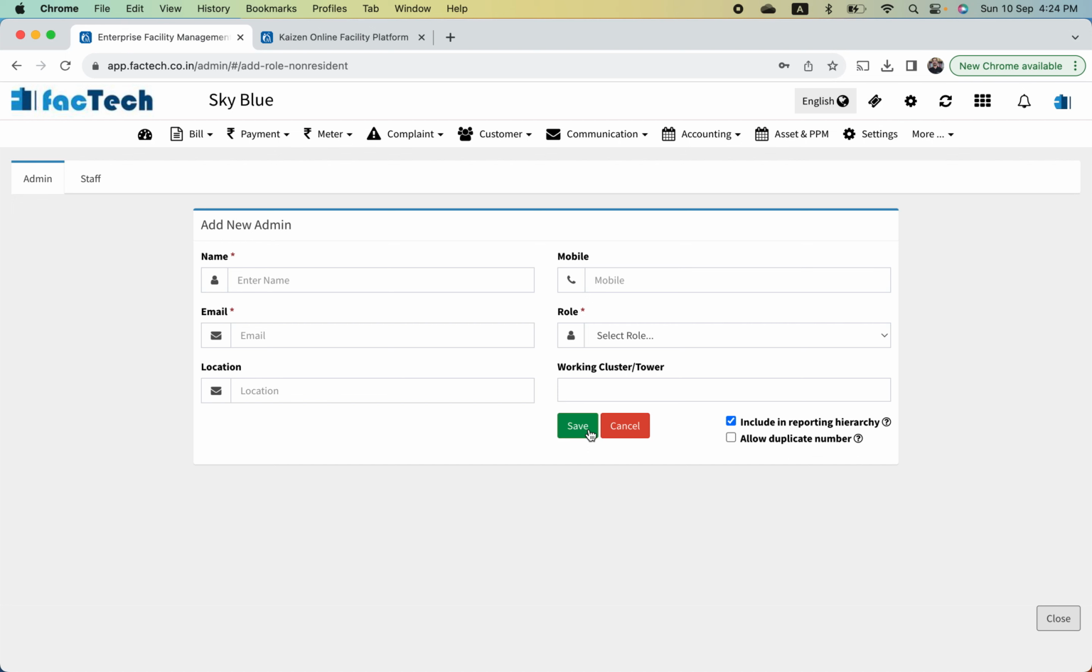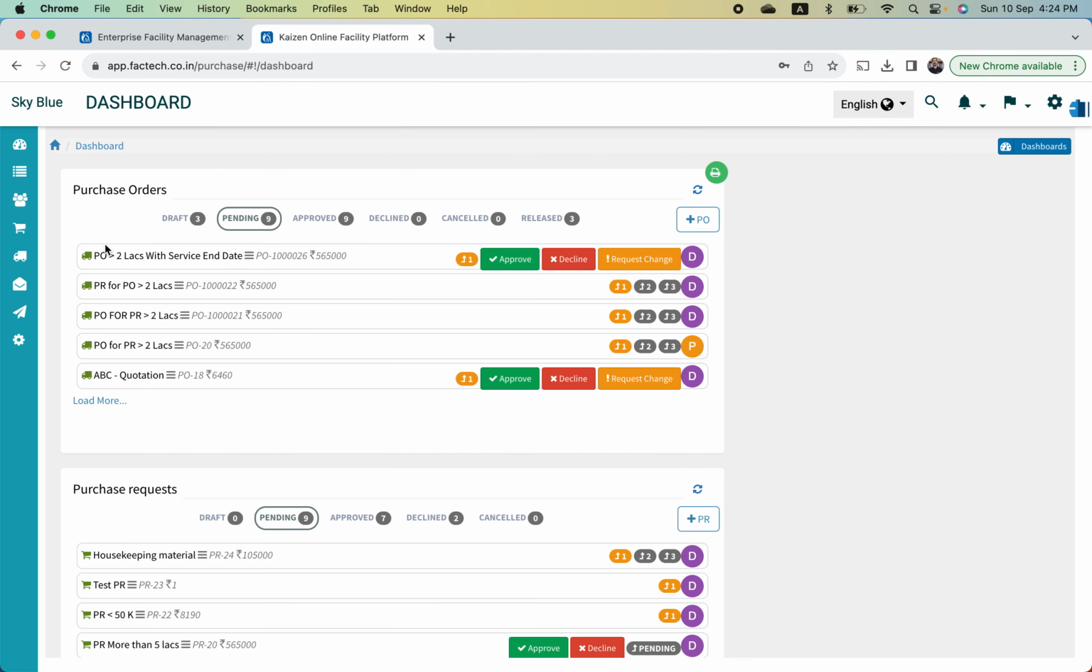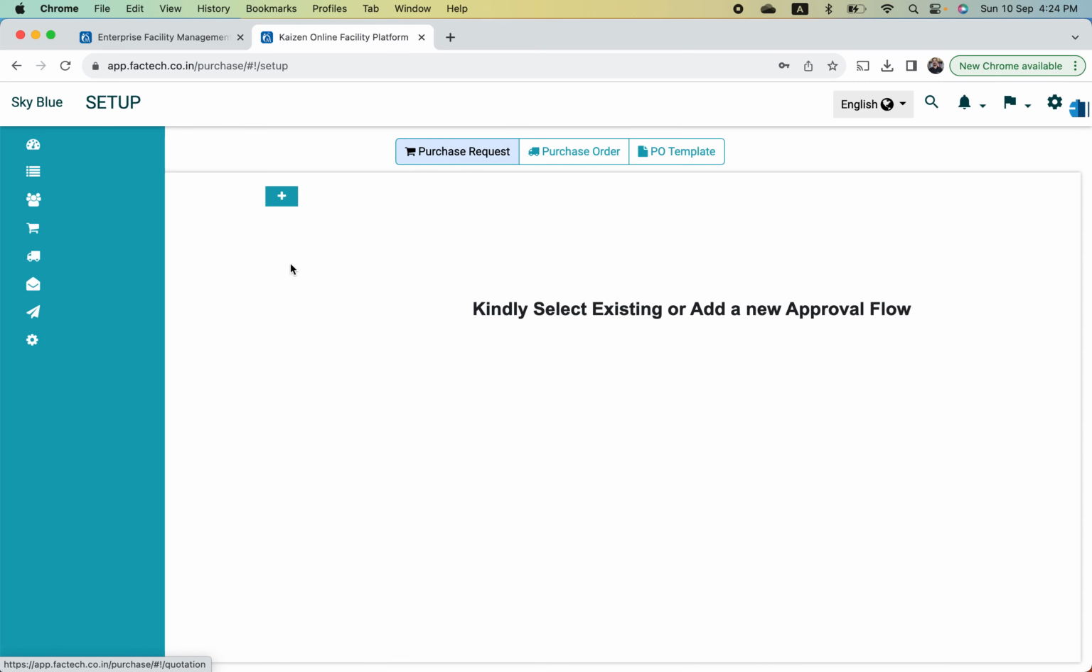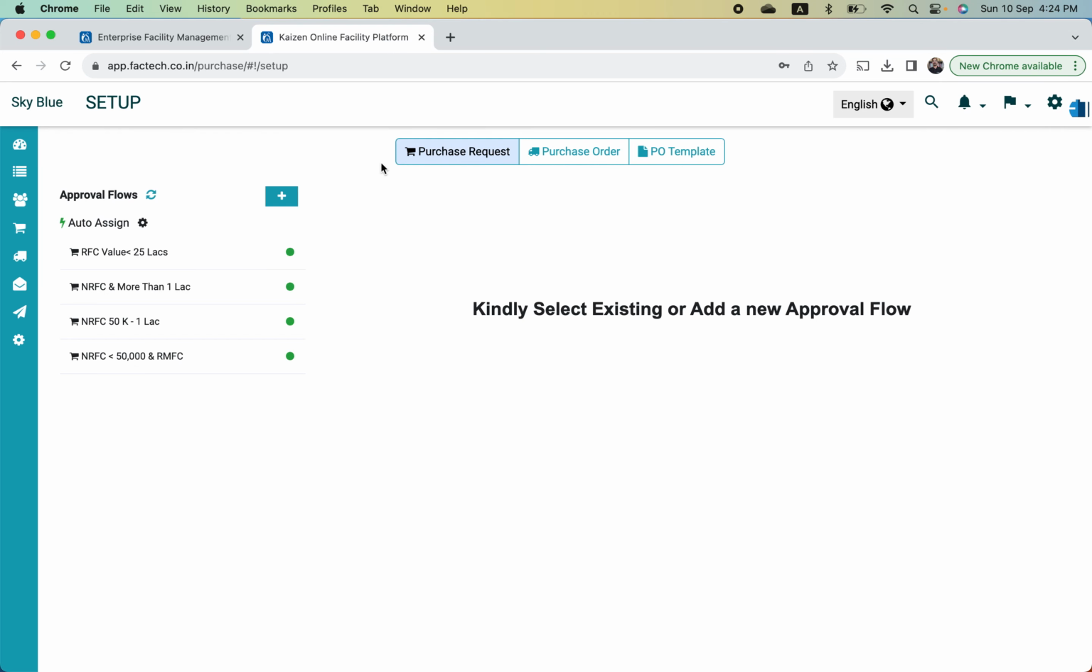Now we'll move to the setup part, that is the second part in this setup. We'll move to the purchase setup. So you can see here in the setup, there are three tabs: purchase request, purchase order and PO template. For purchase request we can create an automation workflow, like already you are seeing that there is a workflow edit.